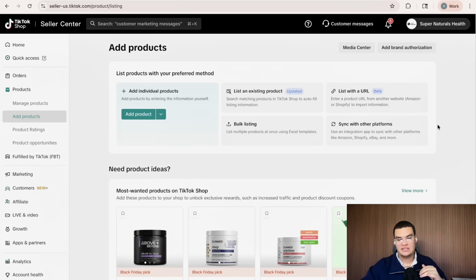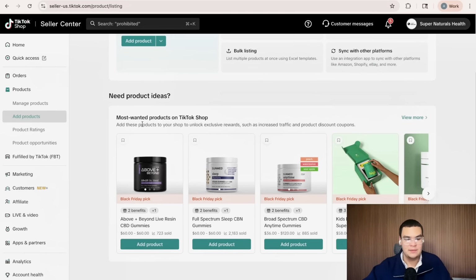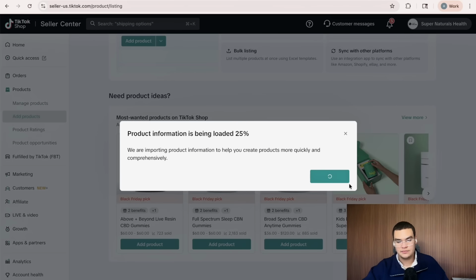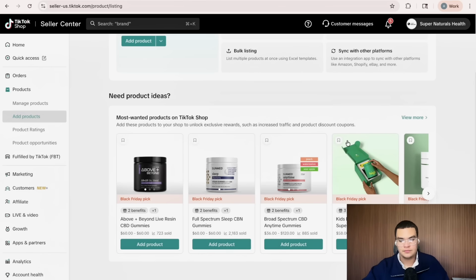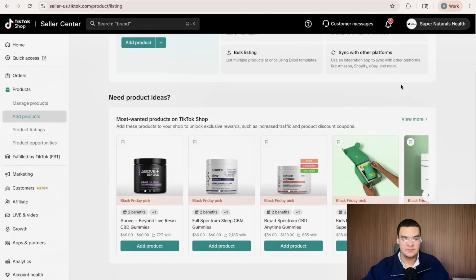And then you can go ahead and sync with other platforms. Like I said, this one already is with Shopify. Use an integration app to sync with other platforms like Amazon, Shopify, eBay, and more. Now, more recommendations about products to add to your shop to sell. You can see here, add product. So you can add. Now, these are more ideas and recommendations that TikTok is always trying to give you for you to become a better seller.